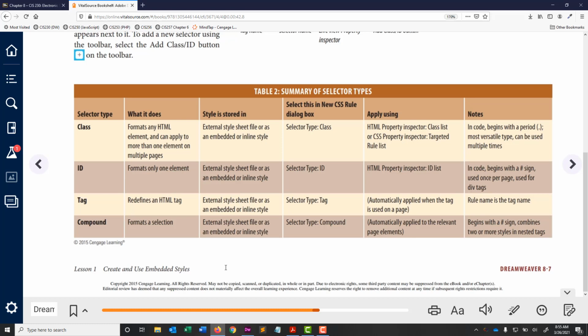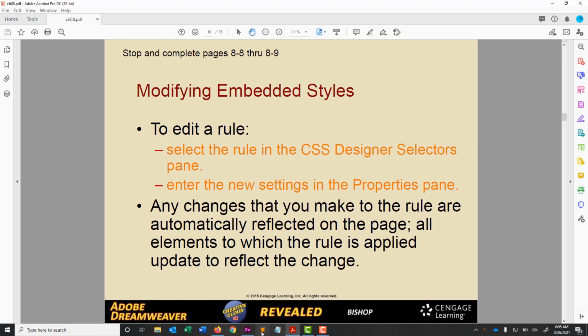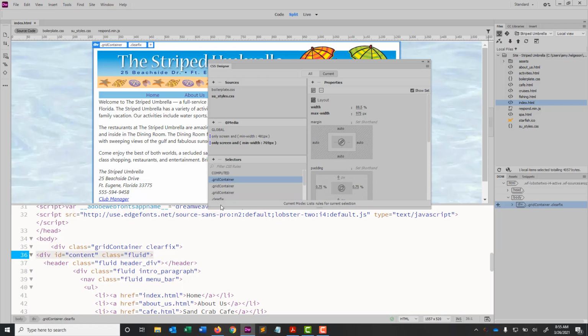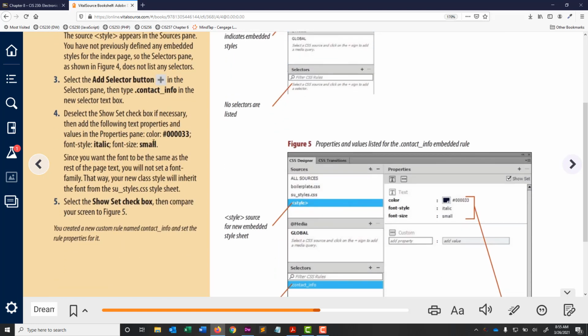Okay, so let's see what we have left here. We have nothing. So let's go ahead and practice pages 8-8 and 8-9. So let me go ahead and get to those pages. So here we're going to create a new embedded style. We're going to click on the plus symbol and then choose define in page. We are going to create a class called contact_info, and it's going to have 3 styles. And we're going to apply it to the address information on all of the pages.